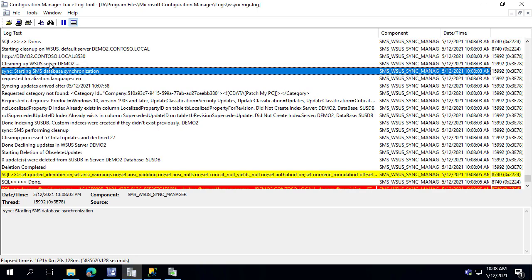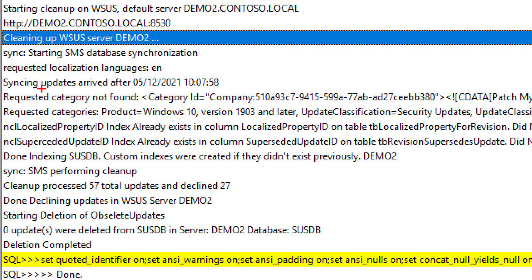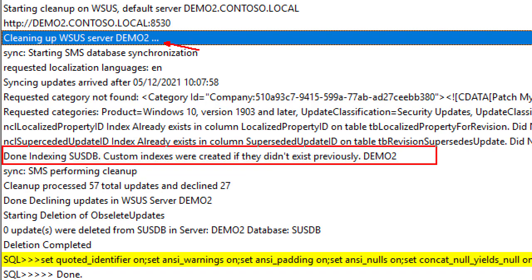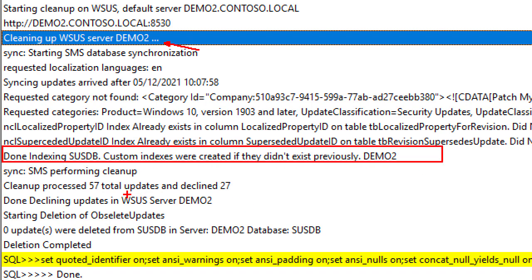And here's where we go. So we can say it's cleaning up WSUS. So let's see if we can break this down here. Cleaning up, indexing the database. If those checkboxes that said add indexes weren't there, you can see that taking place. And then this is the interesting piece where it says cleaned up, processed 57 total updates, and declined 27.